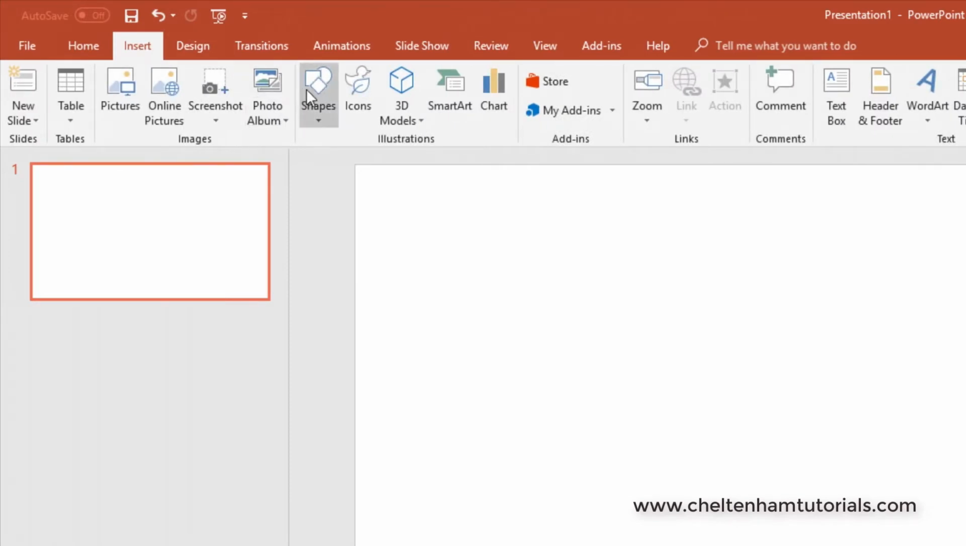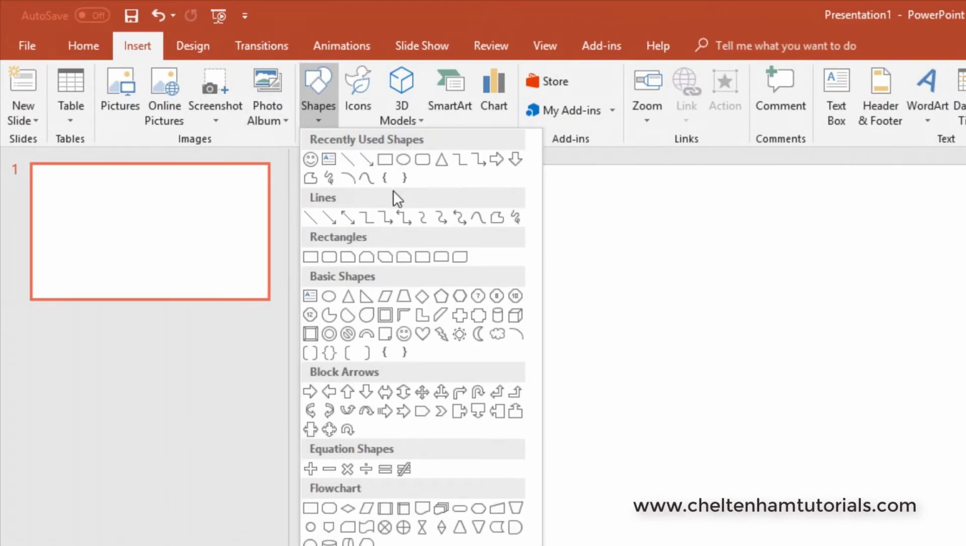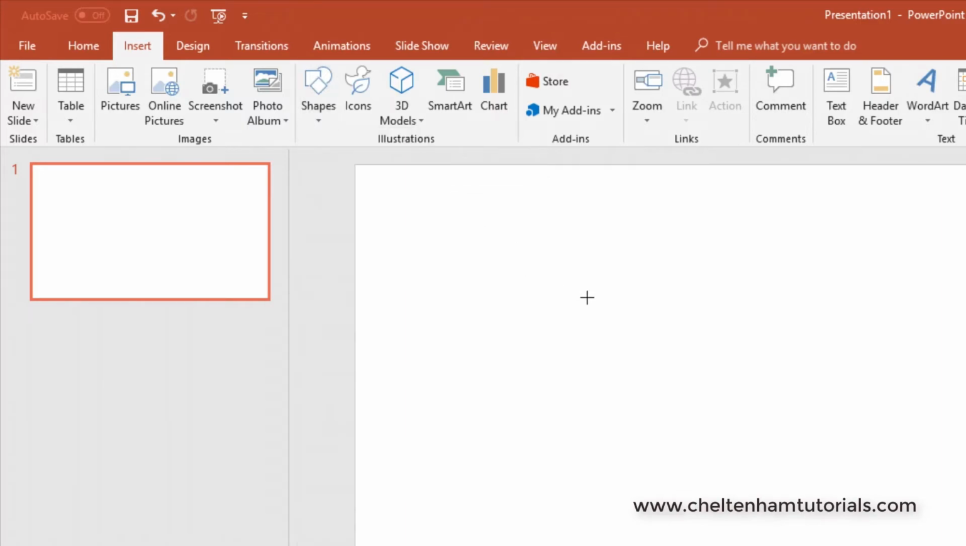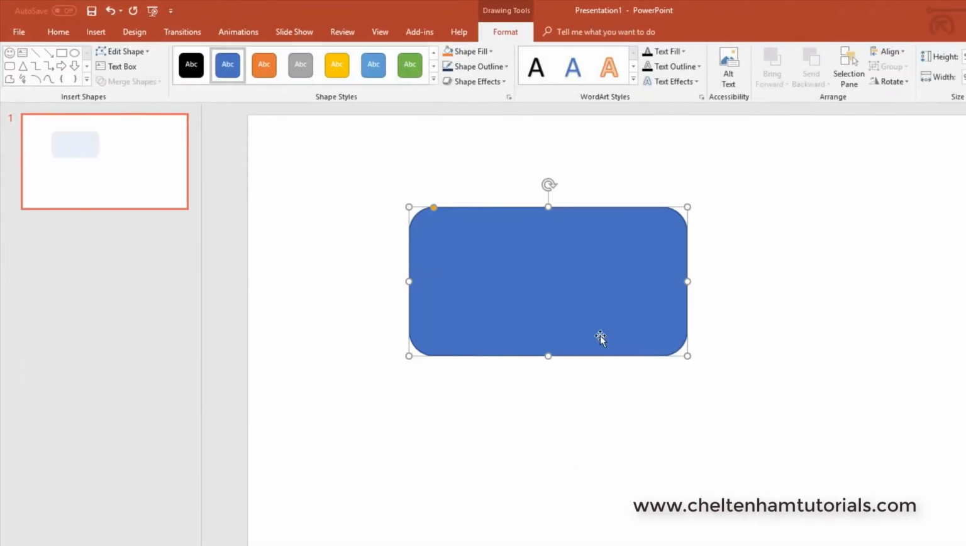So I go Insert, Shapes. We'll pick the same shape. We get a rounded edge shape like that. So there it is. If I want to put my name in there, I just click within it and start typing. Like so. Correct any typos as you go. I misspelled my own name there. Obviously, if you want to, you can format that so it's bigger or smaller or whatever.